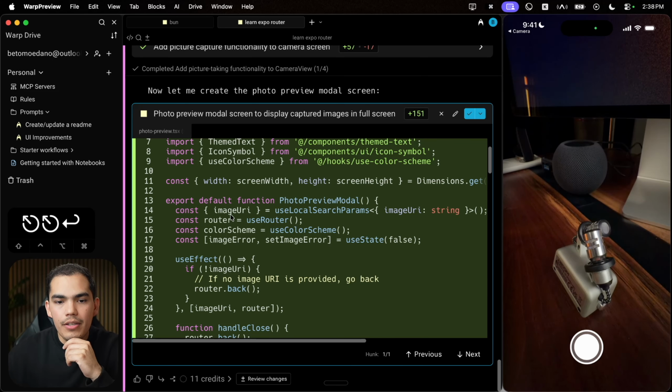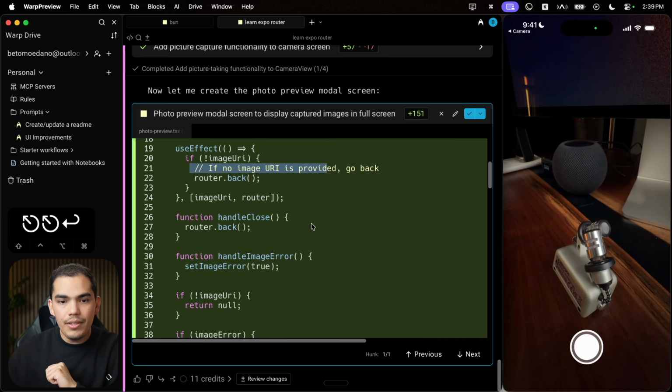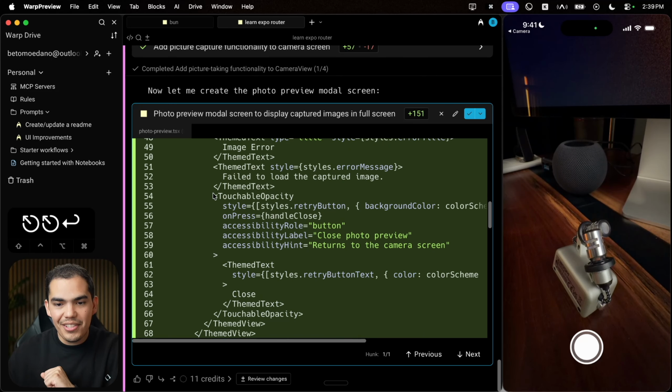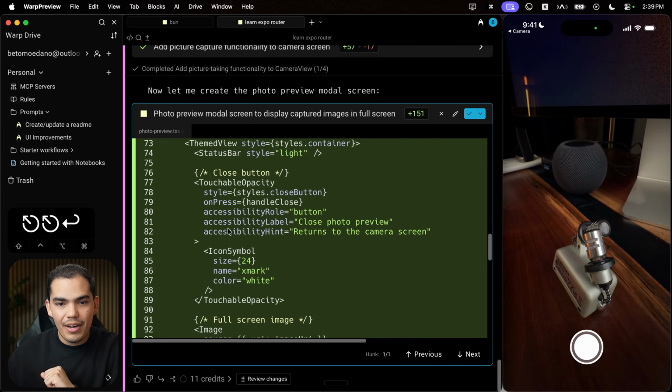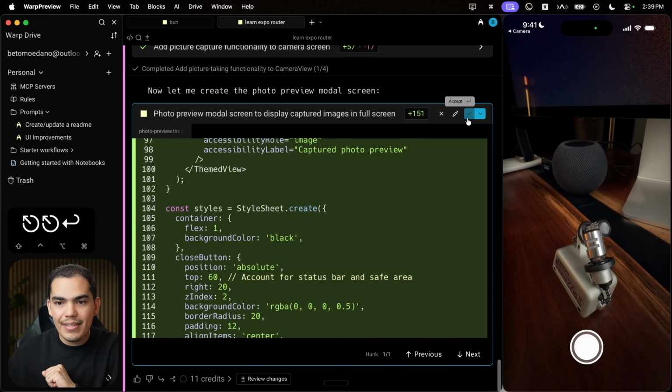Okay, so the preview modal is going to get the image URI from the router routes. So this is great. It knows how to use Expo router and how to pass parameters between routes. And it's going to pass the image URL, which is great. Then it's going to validate if we don't have an image, it's going to navigate back, which, you know, works for now. Maybe we can improve that later. It's handling errors now. Perfect. In case we don't find anything. And then we have an image, passing the image from the URL. So let's accept these changes. Looks good.